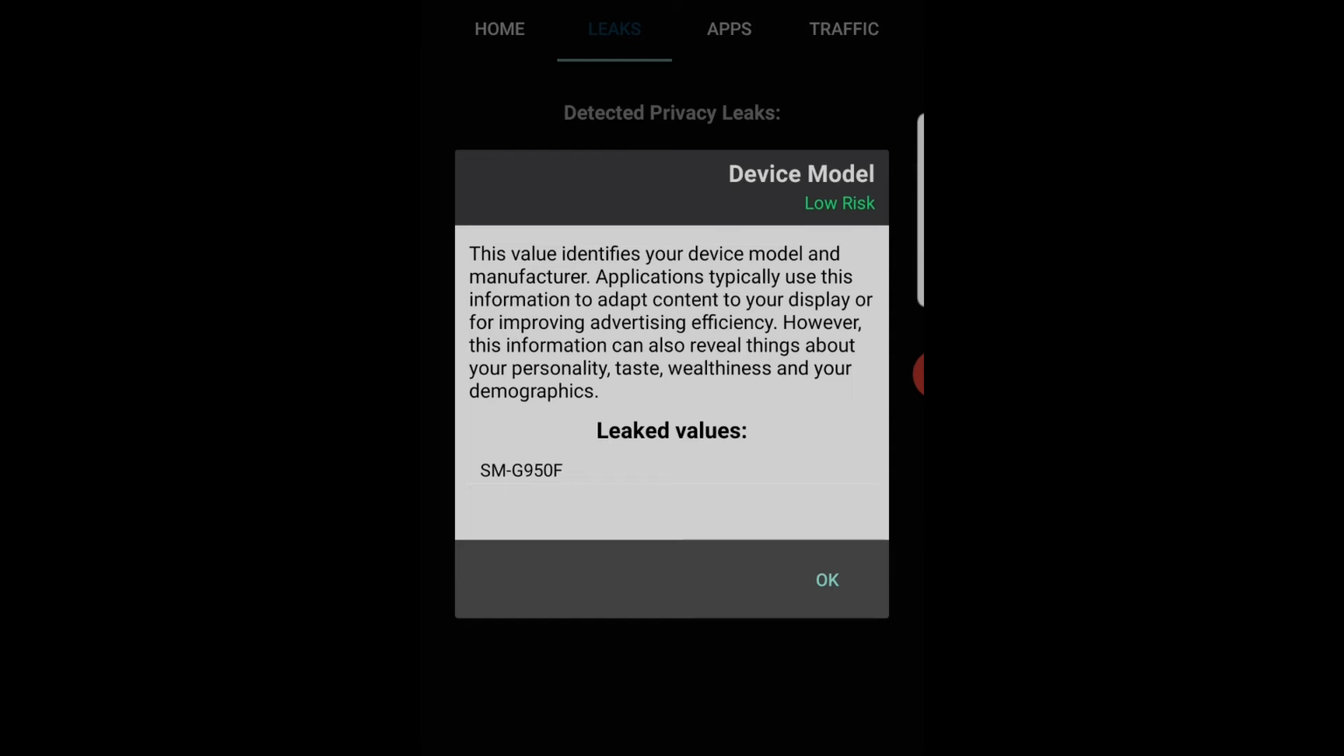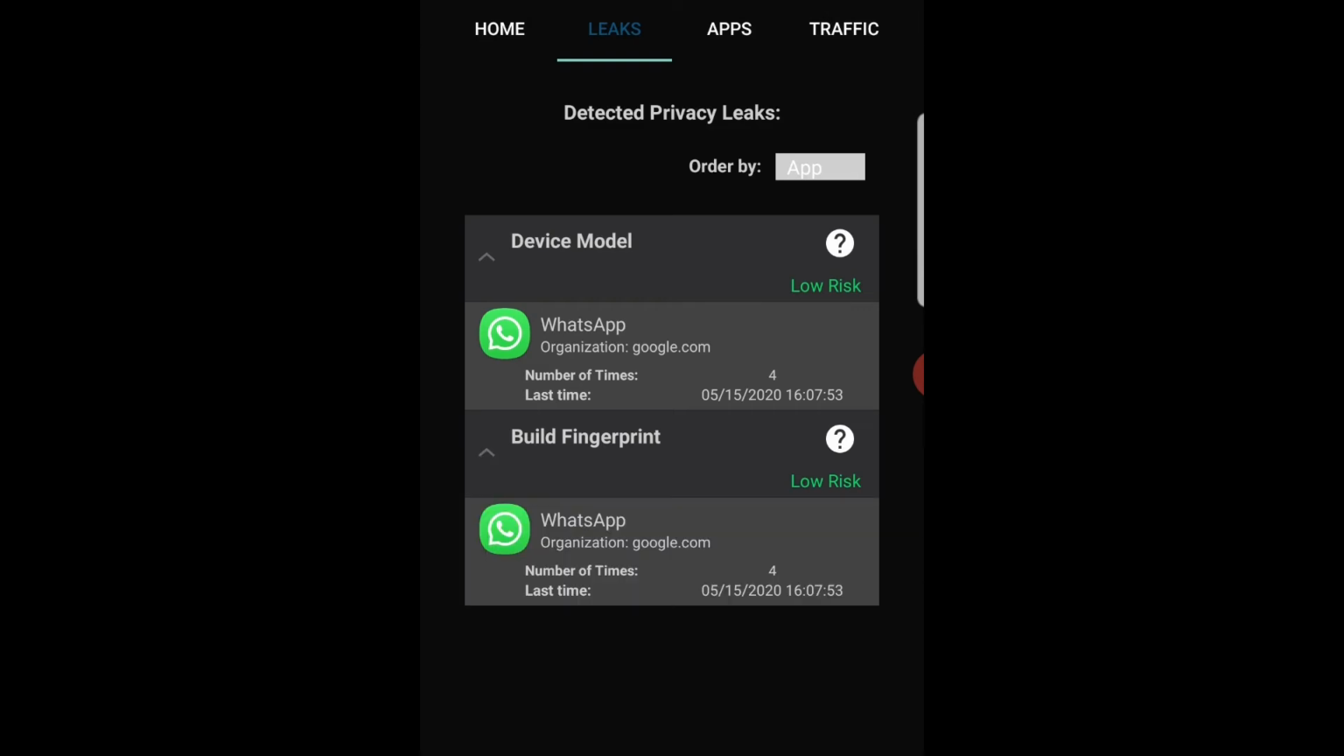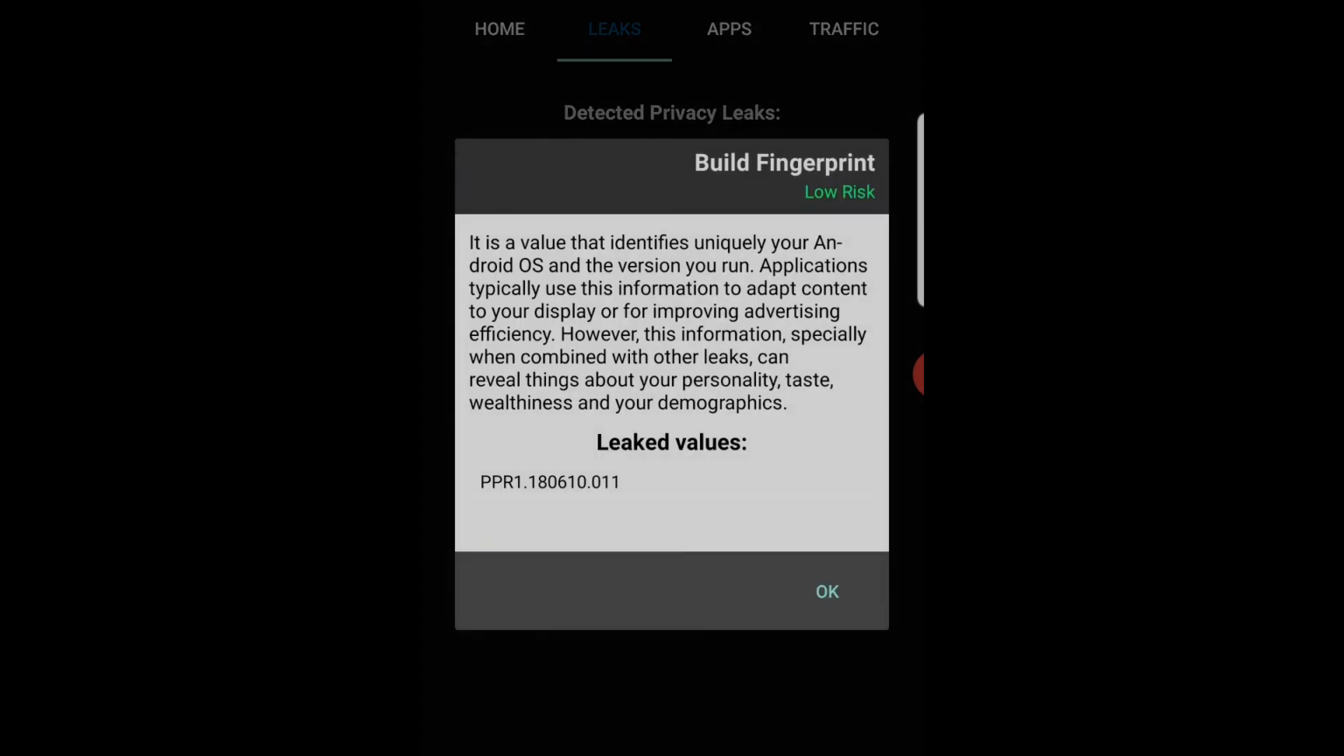And we can actually see the leak value, SM-G950F, which is my Samsung Galaxy S9. And I'm happy with these. I'm not too bothered. I'm okay with WhatsApp sending this information. And then we can also see the build fingerprint. So once again, low risk. This is also WhatsApp sending data to Google. And this is the value that identifies the OS on my phone. And we can see the actual leak value, which is really cool.